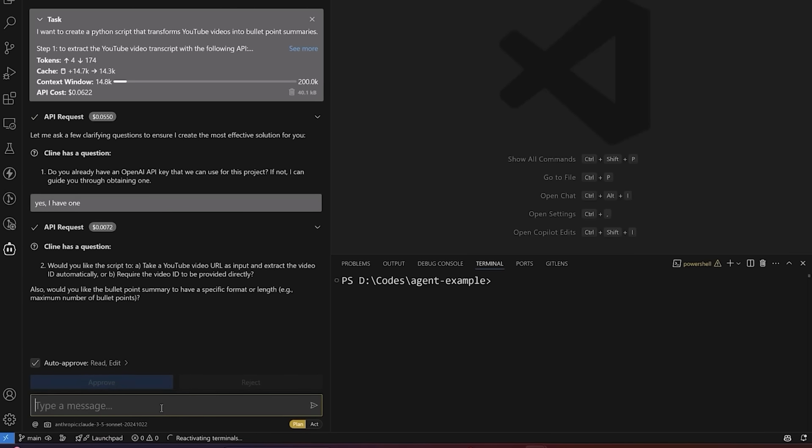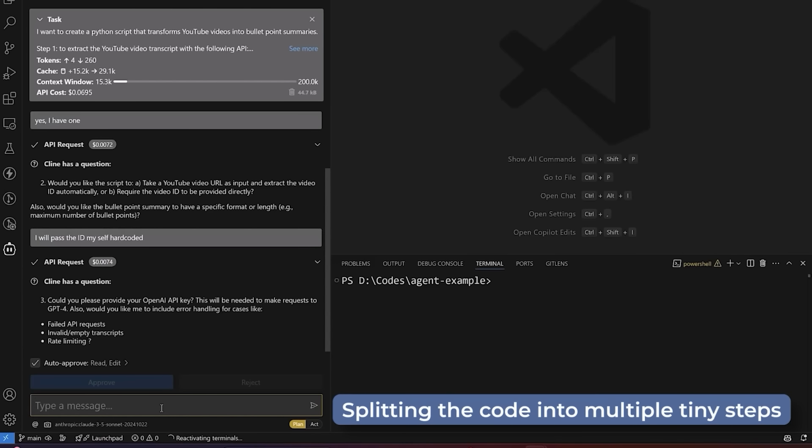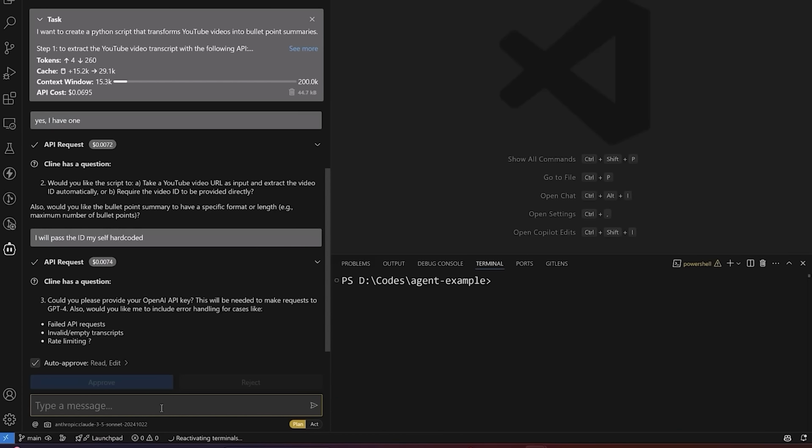Now it will ask me, would you like the script to take a YouTube video URL as an input or extract the video ID automatically? For now, I'll keep it simple. I will tell it I will pass the ID myself, hard coded. Why am I doing this? Because tip number 2, when using AI to create code, which is very important, is splitting the code into multiple tiny steps. So the first step is to make sure the code is working, then we can add features and optimize it.